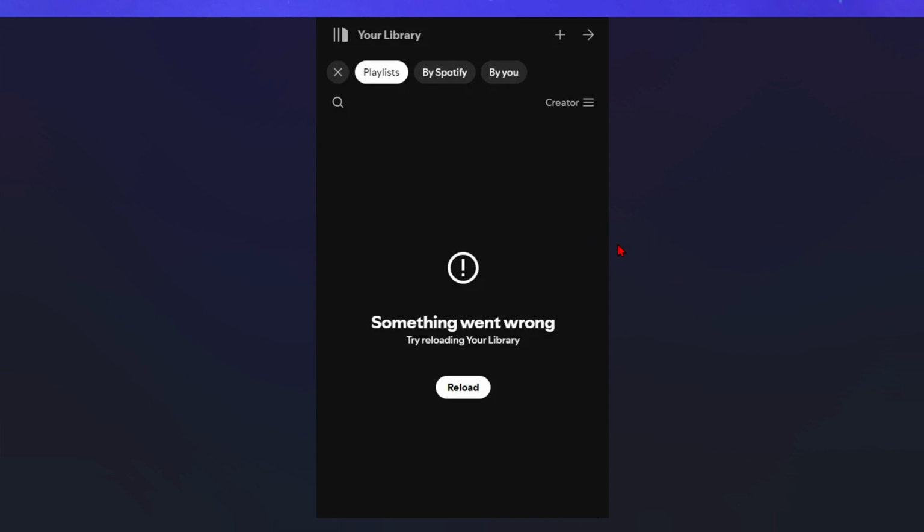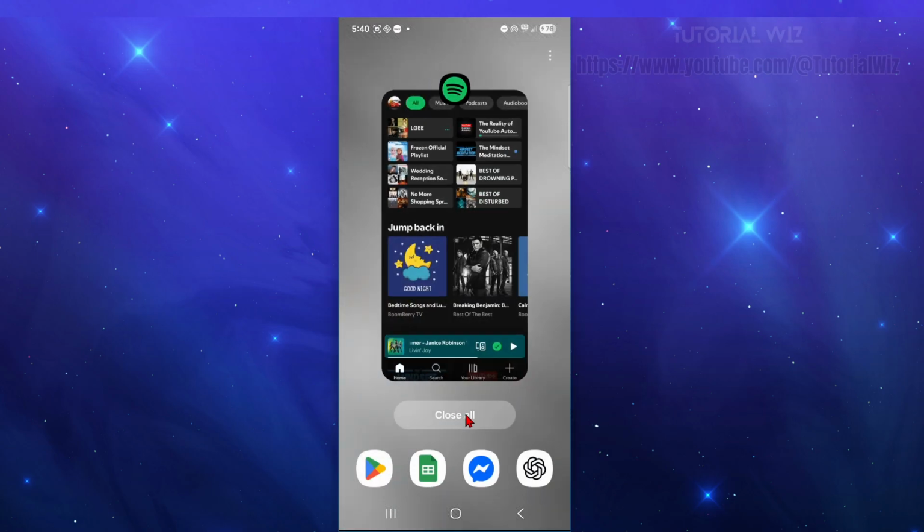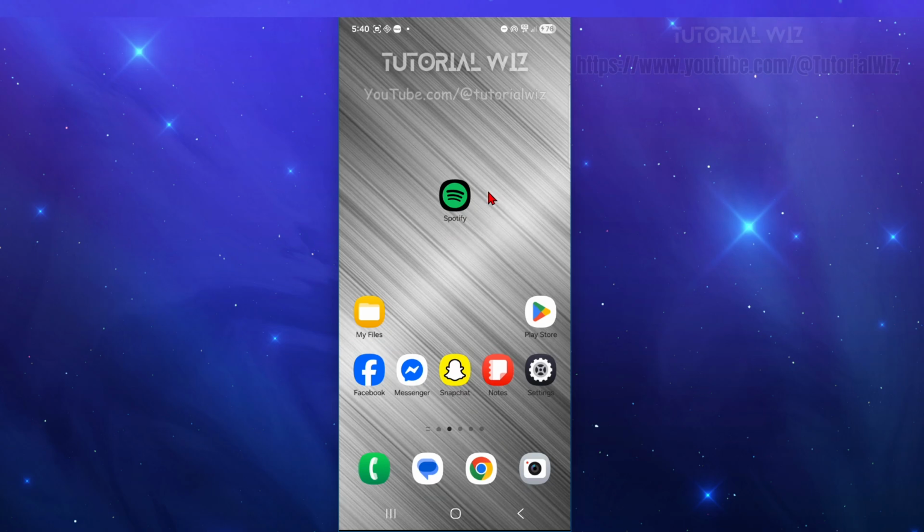Okay, so there's a number of different fixes we can try. I'm going to start with the most popular fixes and go on to the least popular. So now the first fix is to basically restart Spotify completely. Go ahead and close all your apps plus Spotify, then reopen it.